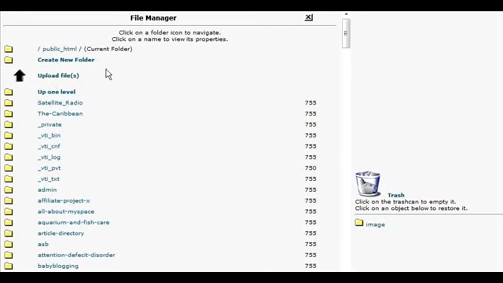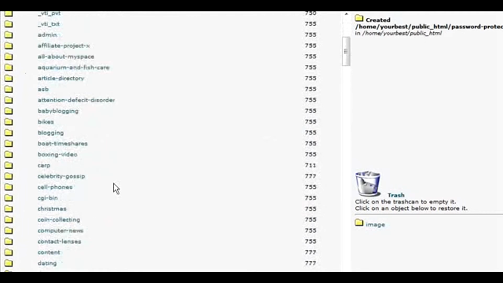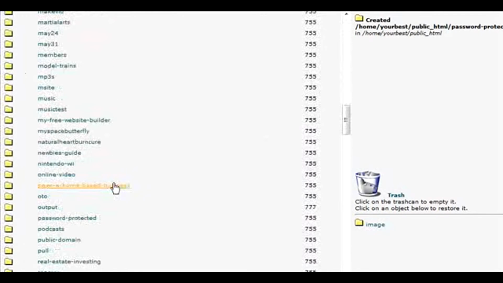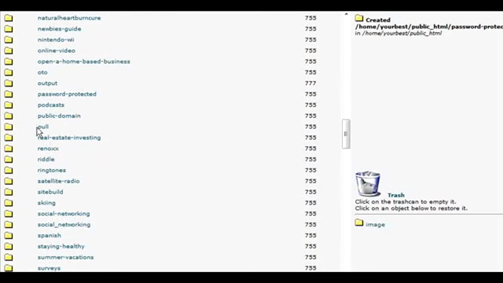protect. To do that, we just click on create a new folder, and over on the right here we give it a name. We'll just call it password protected. Okay, and that's now created a directory called password protected. There it is.